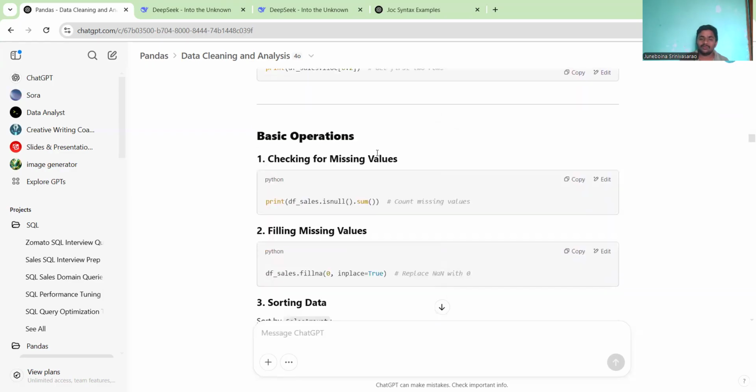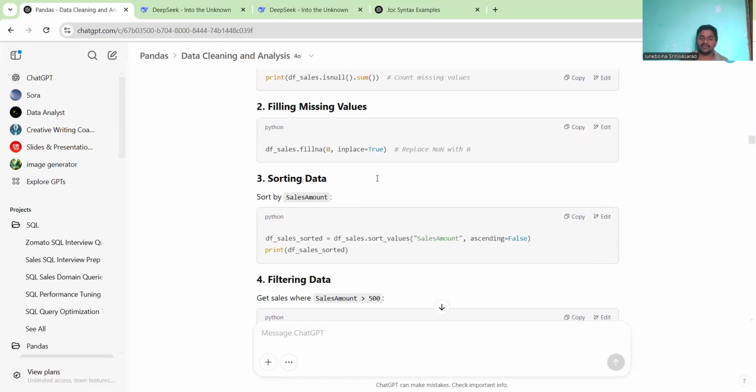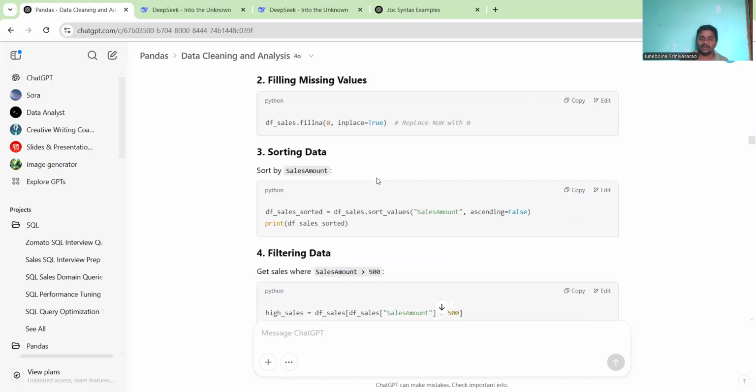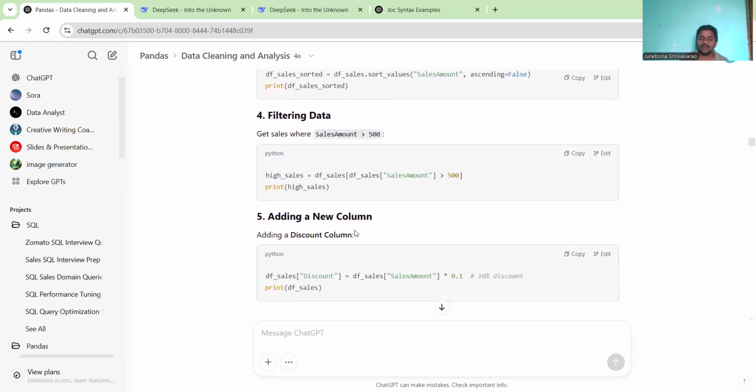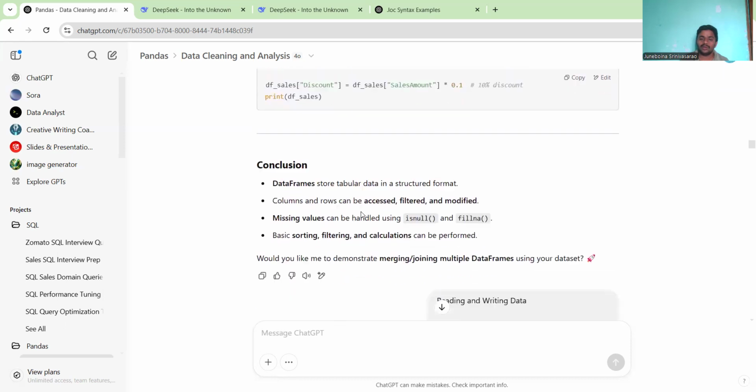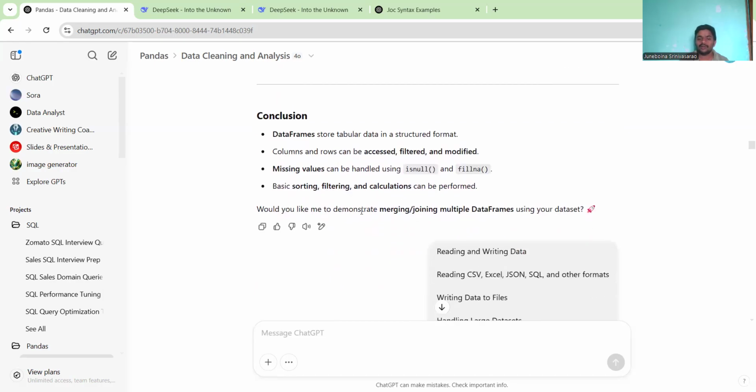We can perform some basic operations on the Pandas data frame. They are checking for missing values and filling the missing values with a default value, sorting the data and filtering the data, and we can also add a new column to the data frame. This is about the Pandas data frame.